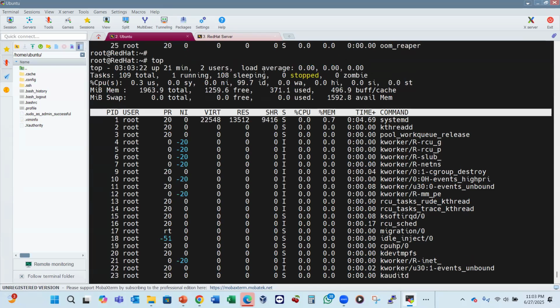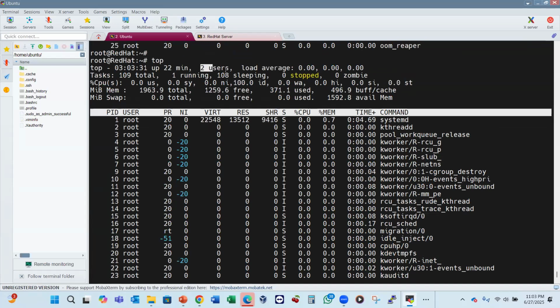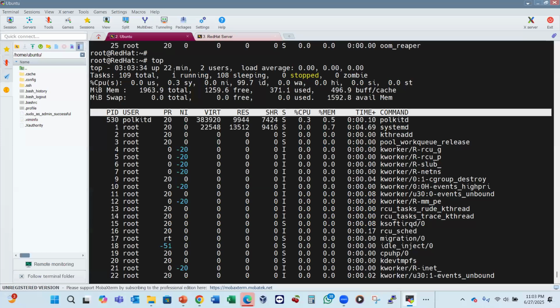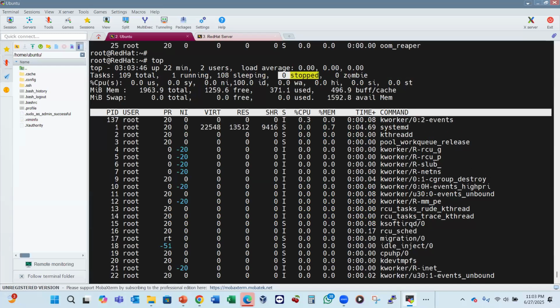So that is real-time information running here. If you look up here, all your information is up here. They got load average. The server is not really busy, right? They got how many users are on it, how long it has been up, and all the tasks that are running: how many running, how many sleeping, how many stopped, and how many in zombie mode.